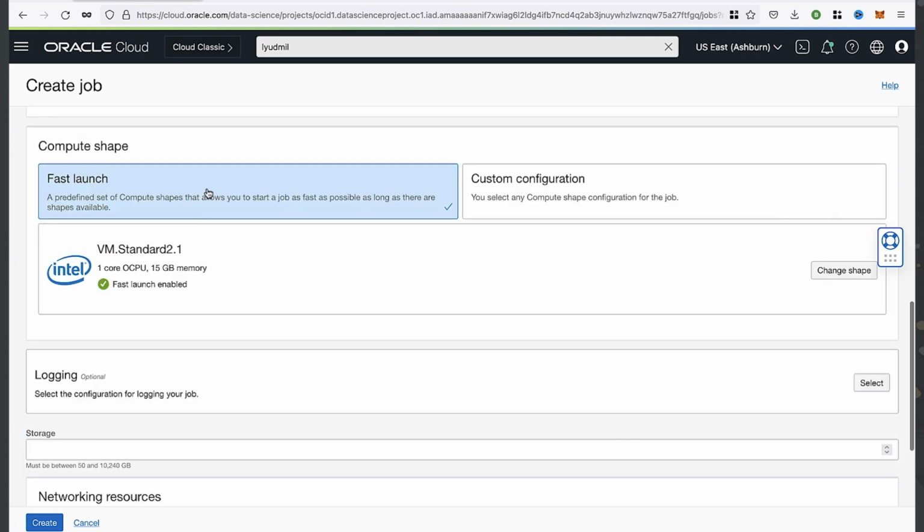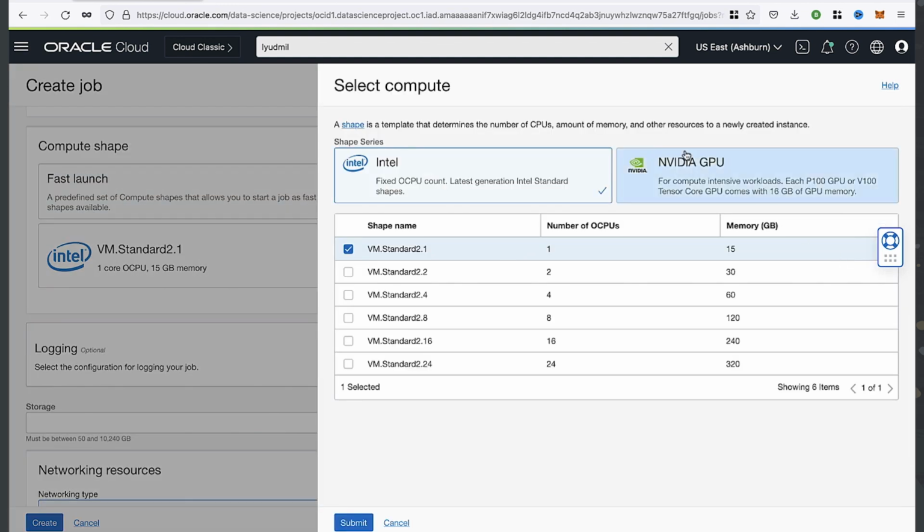Next we have the option to select the compute shape. Oracle Data Science Service jobs support two types of compute shapes: shapes enabled for fast launch and custom configuration. The fast launch shapes are shapes that exist in a pre-warm pool and can launch and execute your code very quickly. Fast launch supports only pre-selected enabled shapes. Oracle Data Science Service can expand the fast launch pre-warm shapes depending on customer needs. Under custom configuration, you can additionally select GPU shapes or Intel shapes that are not in the fast launch pool.